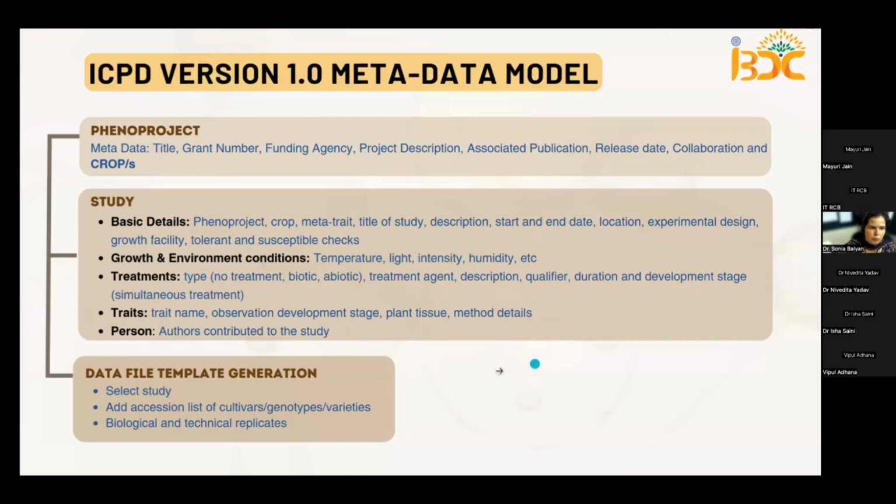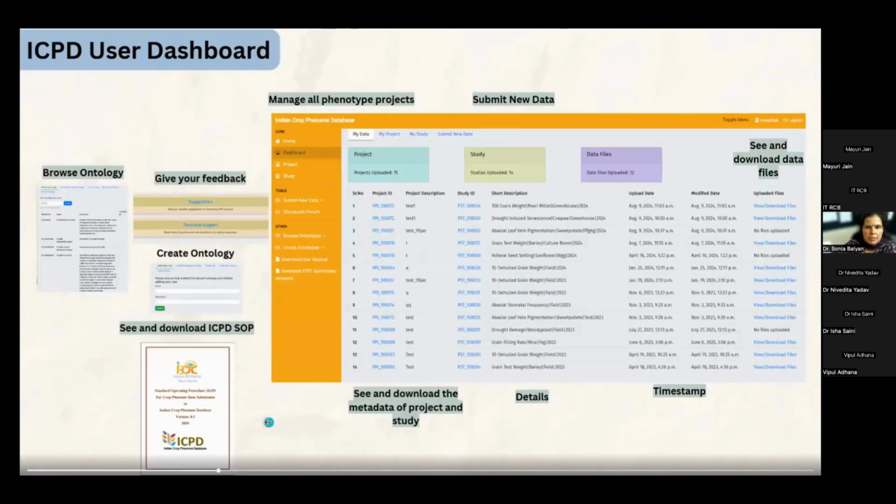Then the most important section is the trait: how many traits you have recorded, what tissue, what method, and finally who all contributed to the study. After that we have to generate the template, list the accessions, and select the technical and biological repeat, and good to go. So this is the ICPD dashboard.